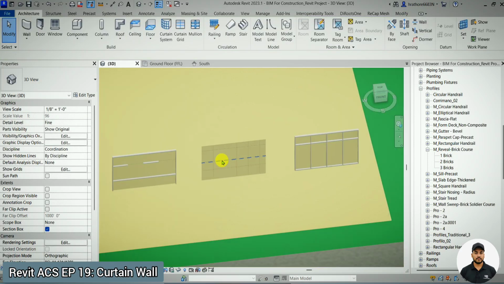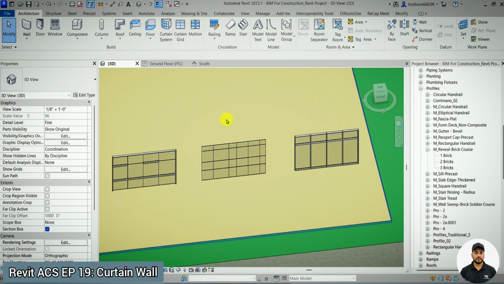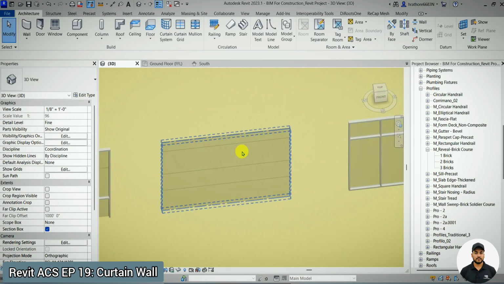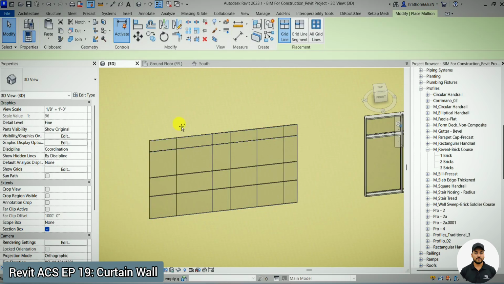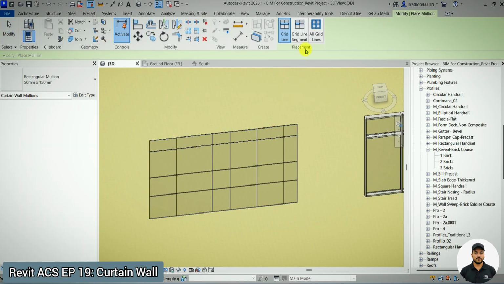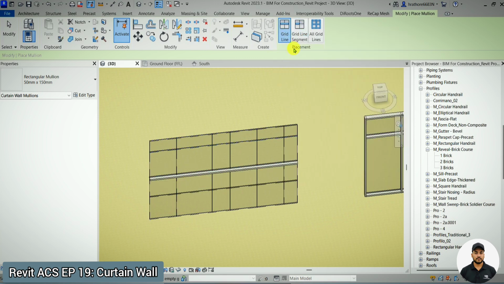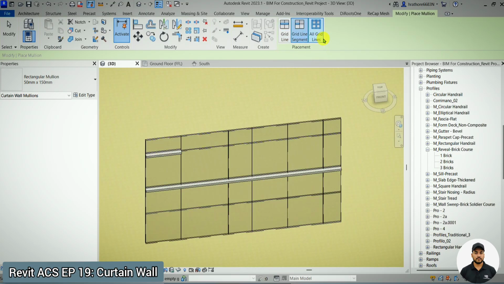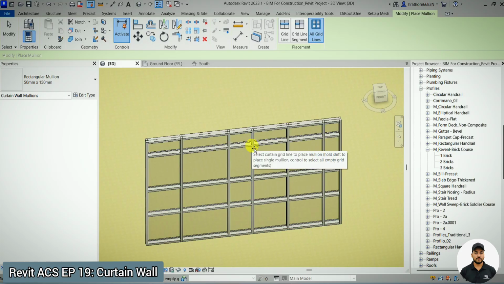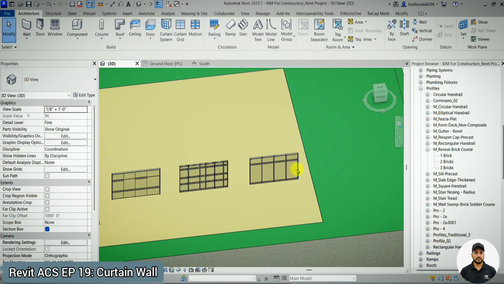Okay, so two methods we have discussed, both are clear. Later on you have to place the mullions. For the mullion, as we have already discussed, you can use any one of them. If you want to place it on a full particular grid line, you will select this one. If you want to place it only in a particular partition, you will select this one. If you want to place it all over, you will select the last option. Okay, so this one is also clear.